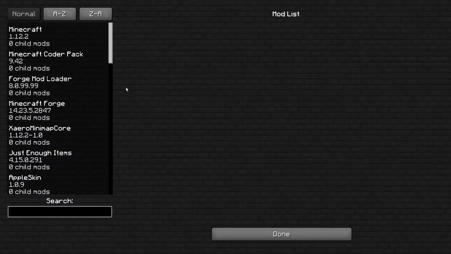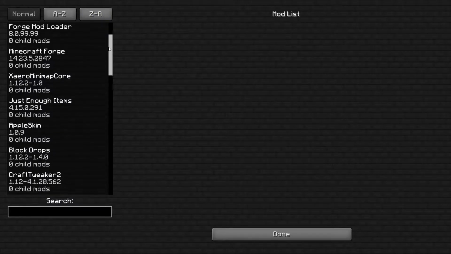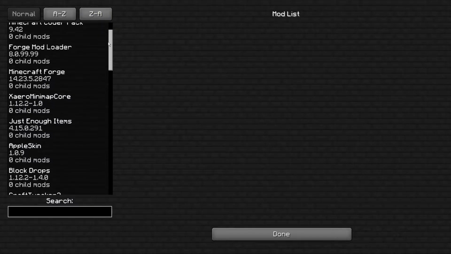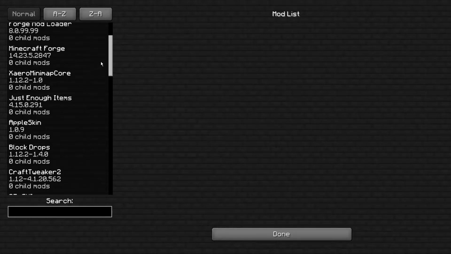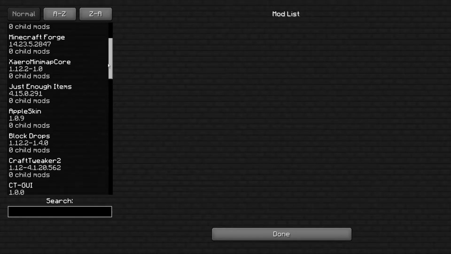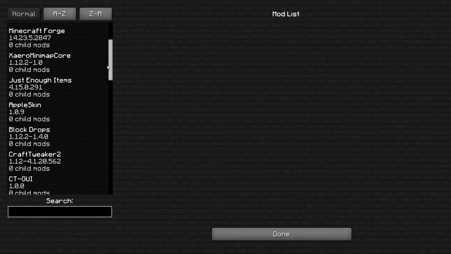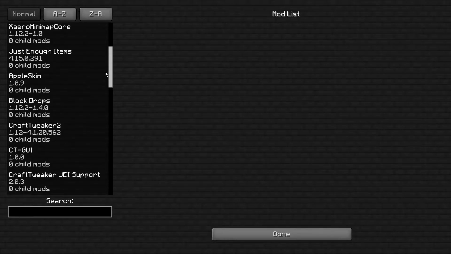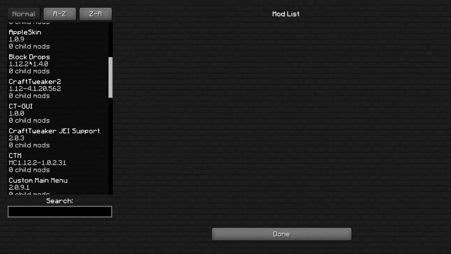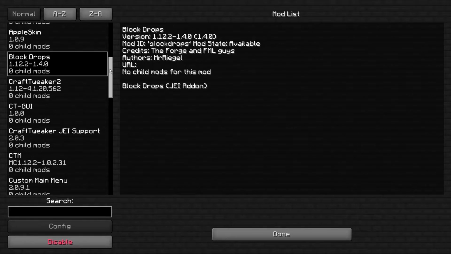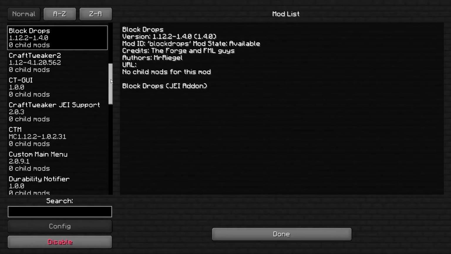So the basic mods are right here. You obviously have the main Forge ones to get it to work. You have Xaero's Minimap mod, a standard minimap that will help you just see around the map and do that kind of stuff. Just Enough Items, you can see how to craft things and all that. It makes it easy and simple. Block drops, it changes block drops. It's a little bit more involved, but you can go and check that out on sites like CurseForge and other things like that.